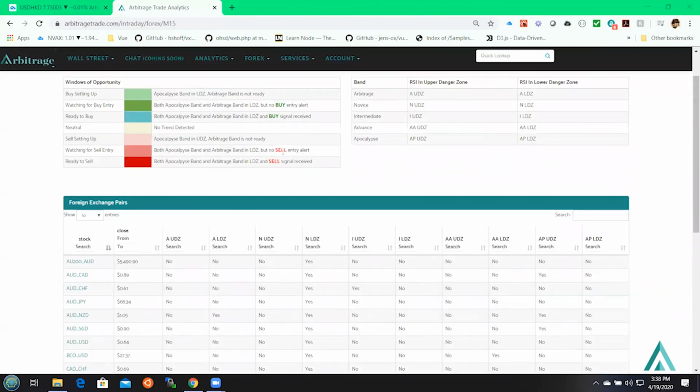So this is the old school way that we used to do it. Remember, I told you there were 5 radio frequencies. From left to right, it goes from small radio frequency, and each one has an upper danger zone and a lower danger zone. So this is our arbitrage band, upper and lower danger zone, novice band, upper and lower danger zone, intermediate band, advanced band, and finally apocalypse band. And you see a key up here showing you what the AUDZ stand for. That's arbitrage upper danger zone and arbitrage lower danger zone.